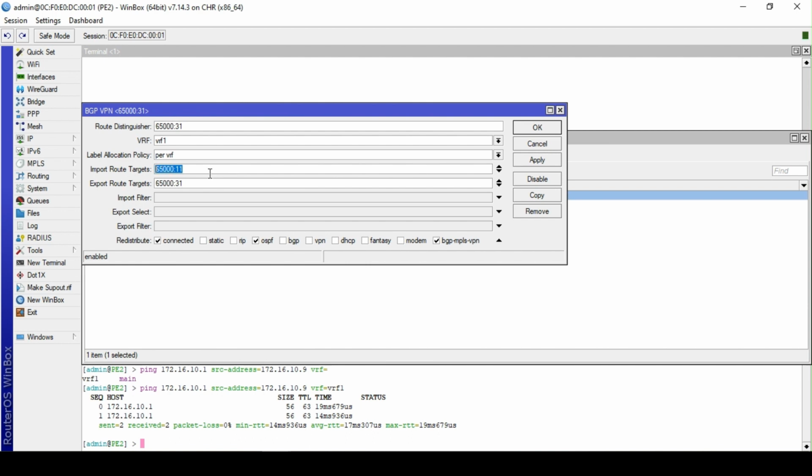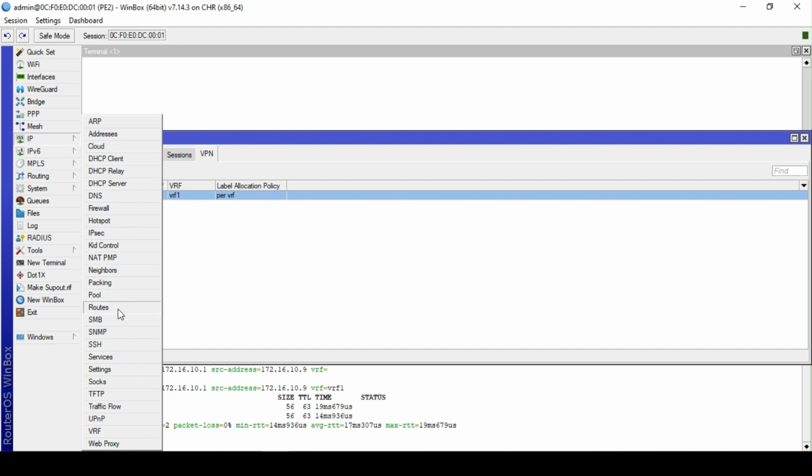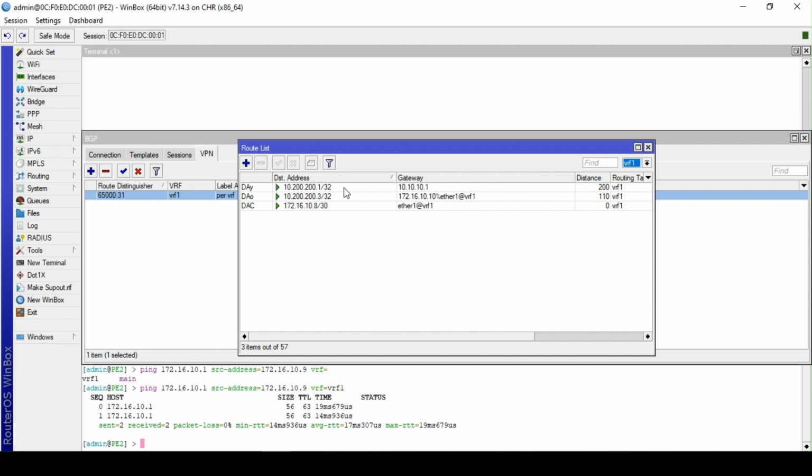Excuse me, the import route target. I removed it and reapplied it. Then I disabled and enabled this route target. That was the only thing I did, and then I was able to reach. The IP configurations I've earlier discussed remain the same.